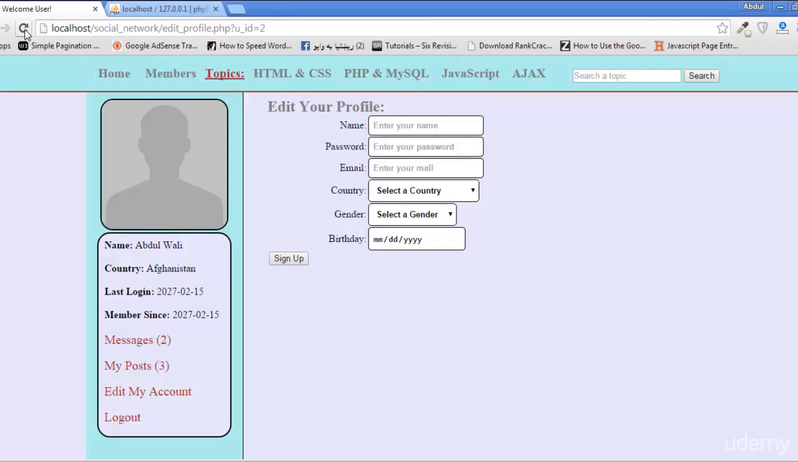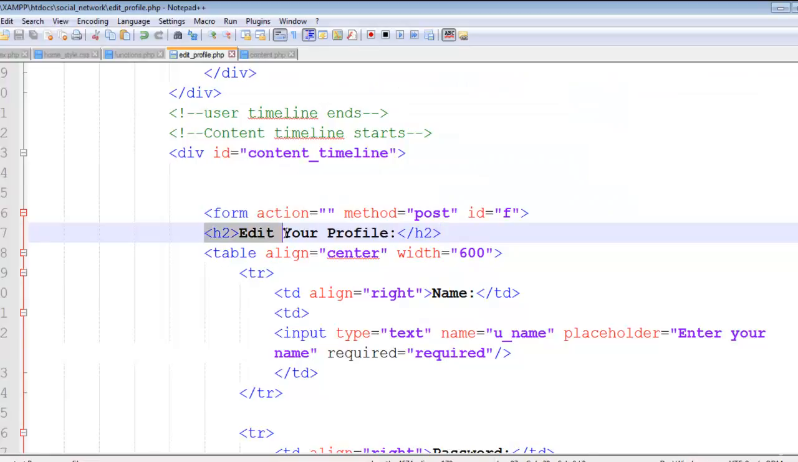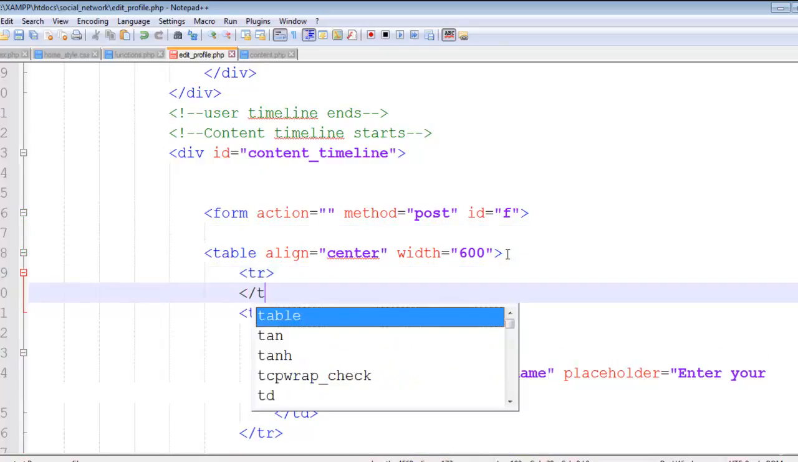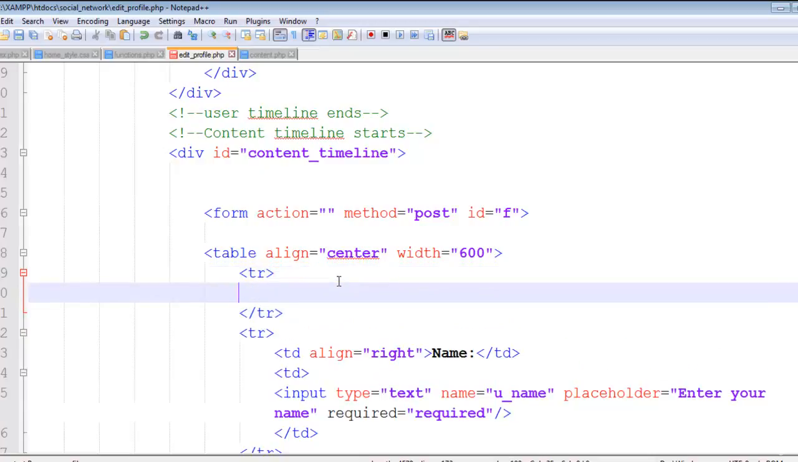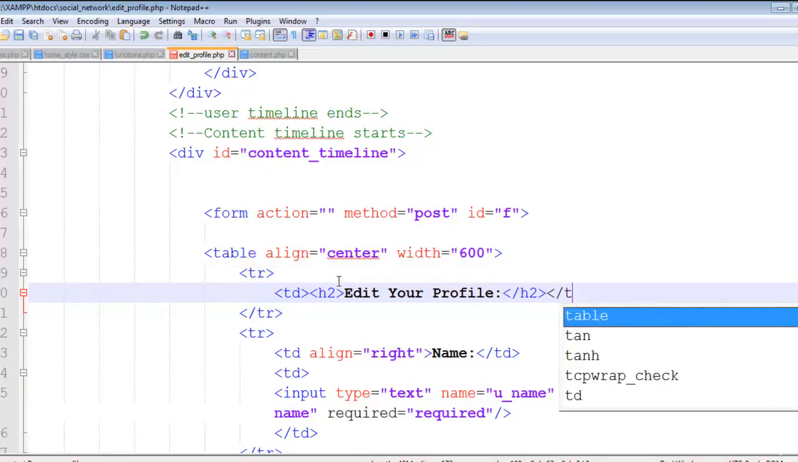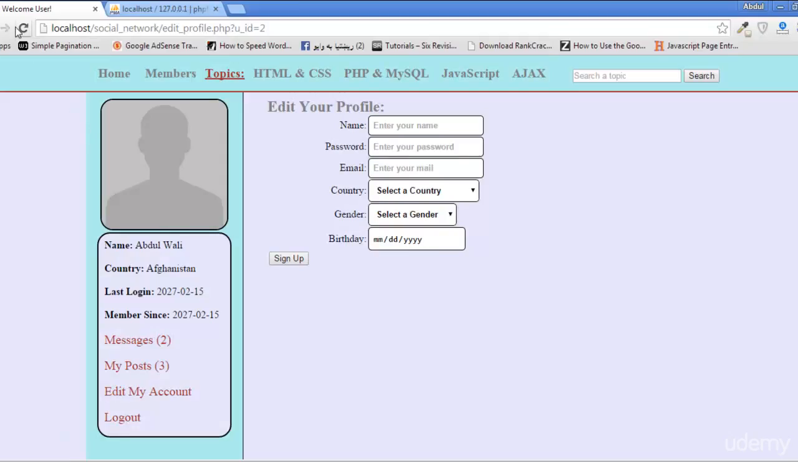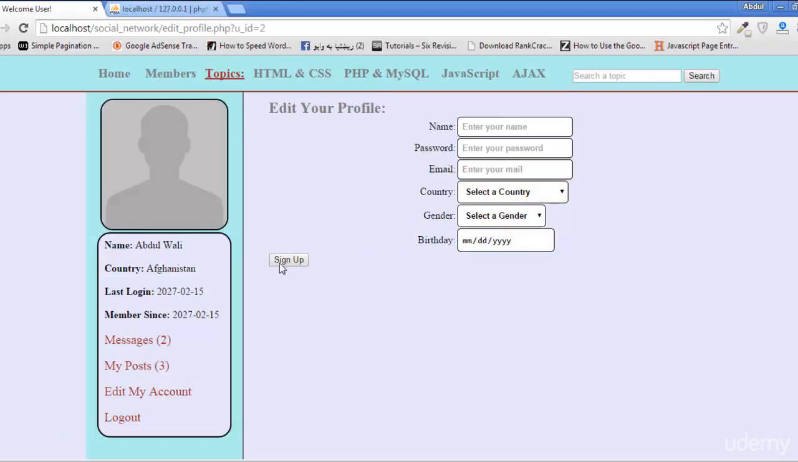Now just refresh, and you can see that style has been changed, but let's cut it from here and use a tr for this. tr close, and then td, and then paste it, and then td close. Control S to save, and now refresh the page. So you can see we have the button here, and this is still not going there.